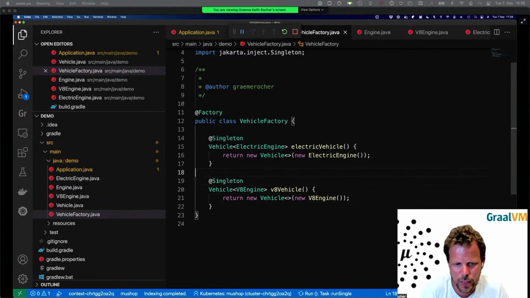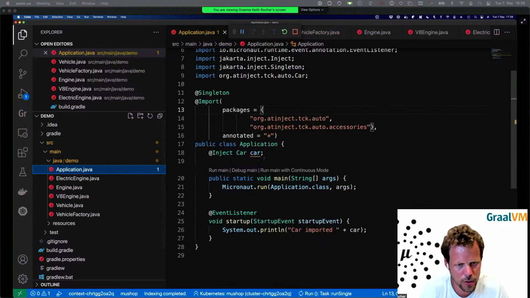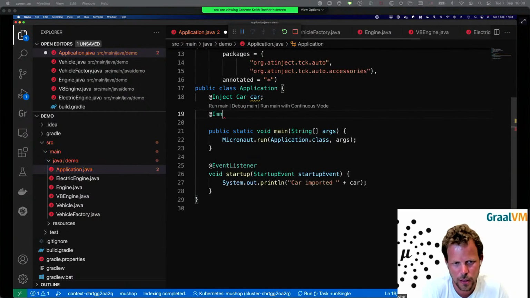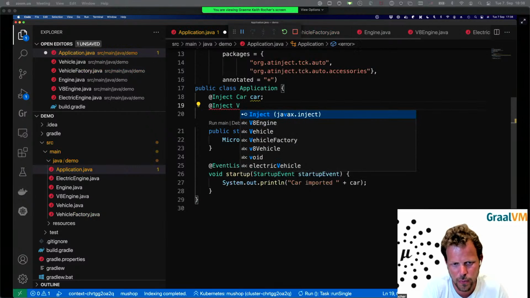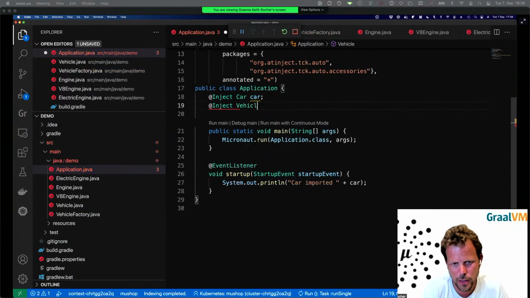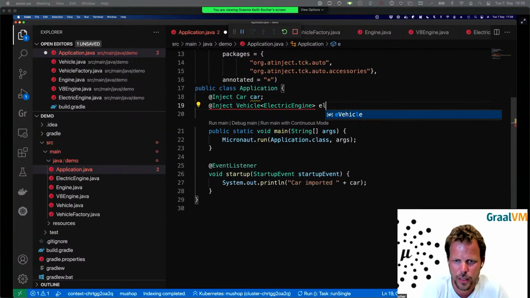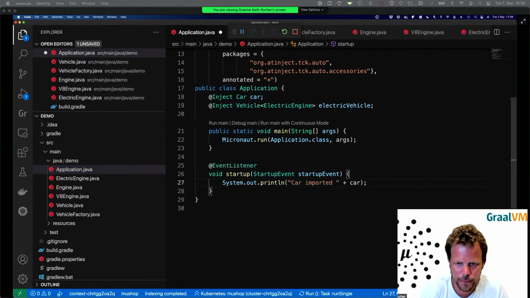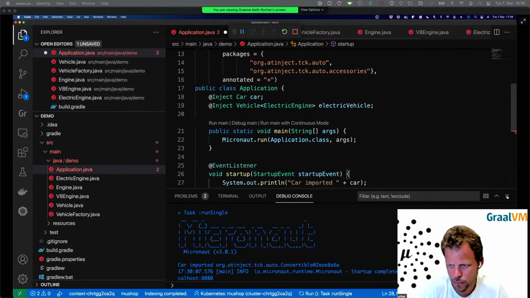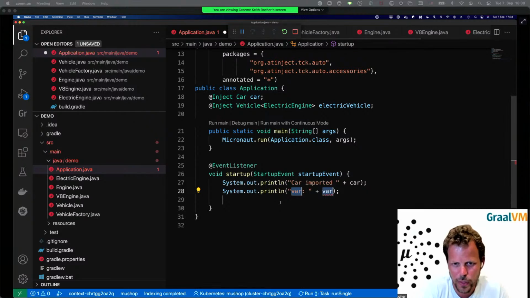So we can have two different beans with two different generic types, and then based on those generic types, we can independently inject at any injection point the type of vehicle that we want. So if we only want electric vehicles, electric engines, we can inject that like so, and output the electric.